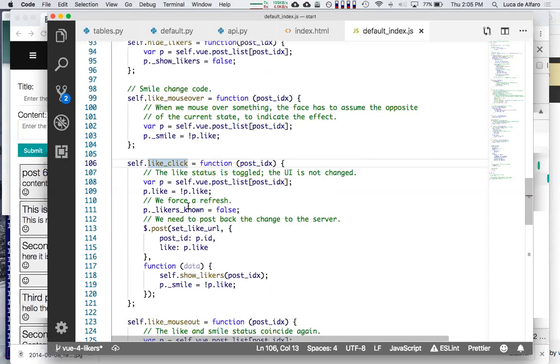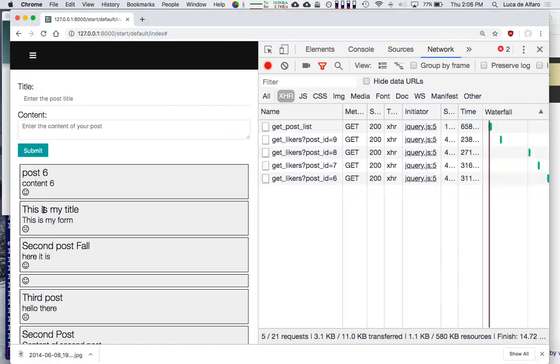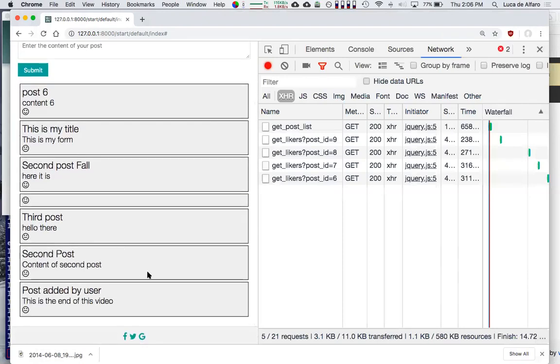Oh, I see. I forced a refresh. This is a very brutal way of doing it, but that's what I must have done. Okay, so my code is correct, but is a bit dumb. Because when I click on likers, I force a refresh. So the interaction is a bit ugly. Let me show it to you a moment.